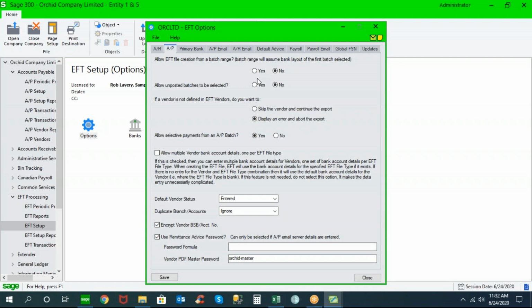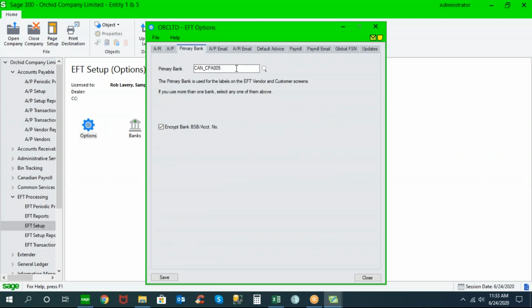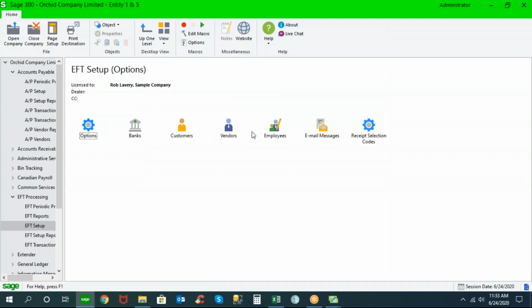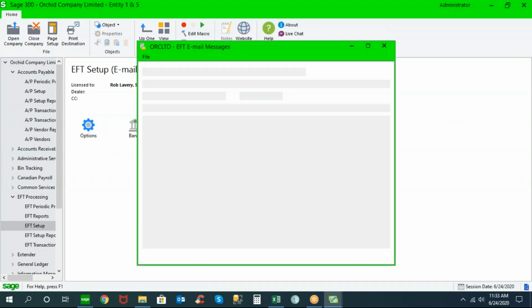When we're setting up EFT for the first time, we have a couple of options for you to choose from, and we're going to recommend some to you based on best practices. But the primary bank would be the bank file type that we would choose, and then the AP email for emailing remittance advices, we would configure to go directly to the email server so that we can send a bulk email with multiple emails at one time, and we don't have to authenticate each individual email address. And then there'll be an email template that you set up for that email message.